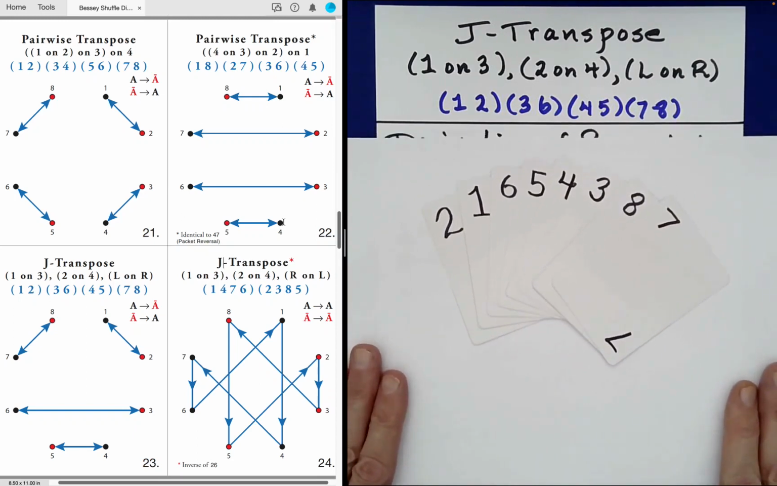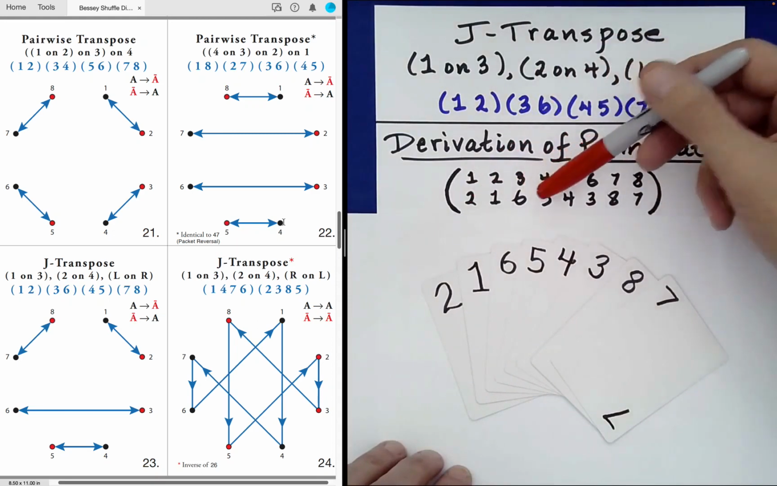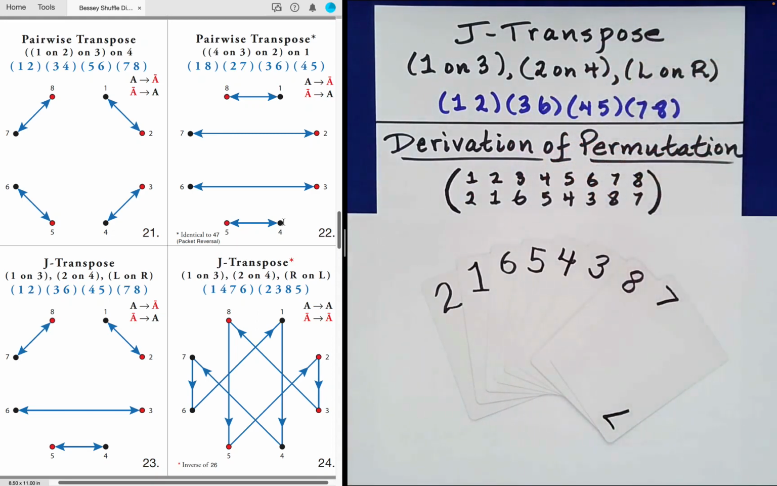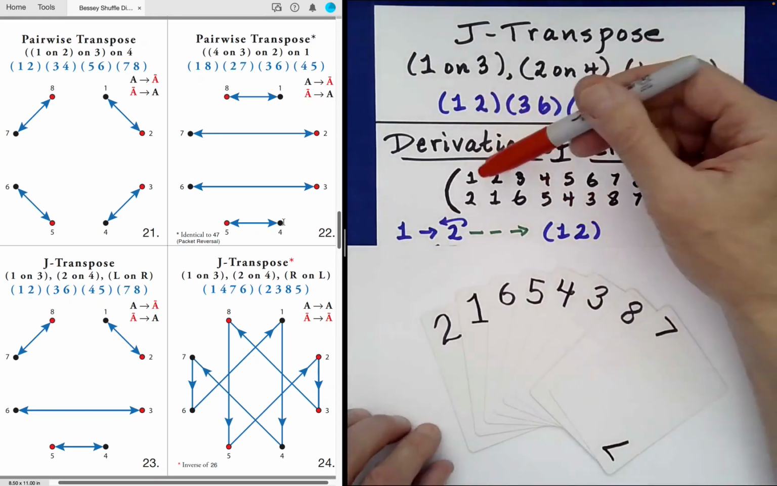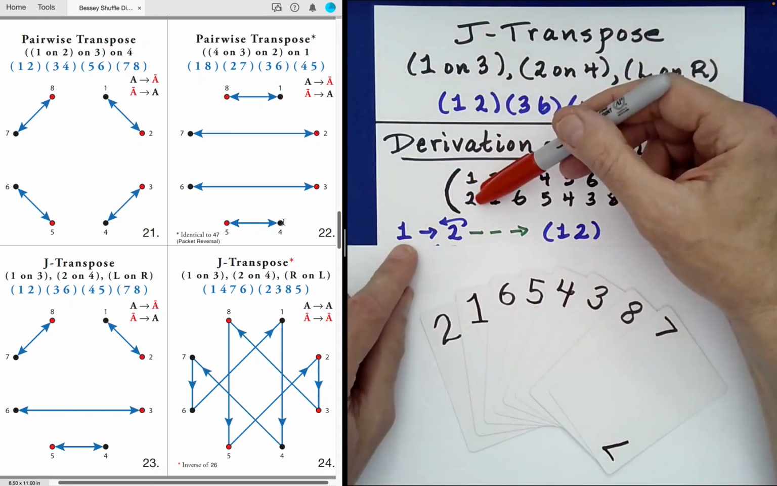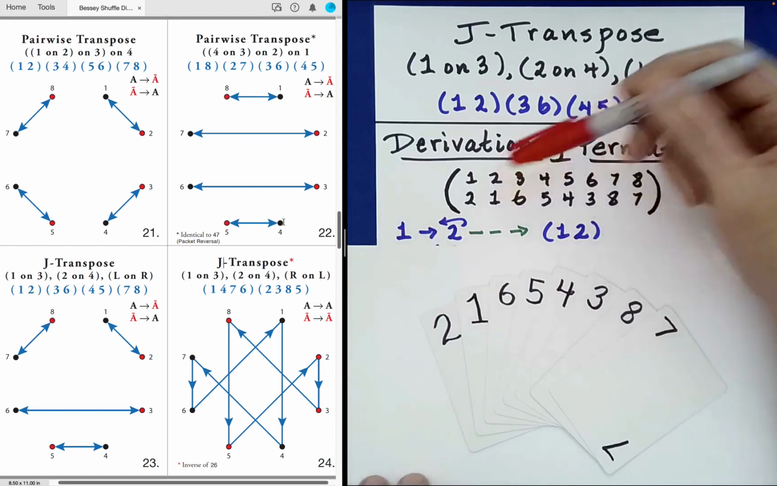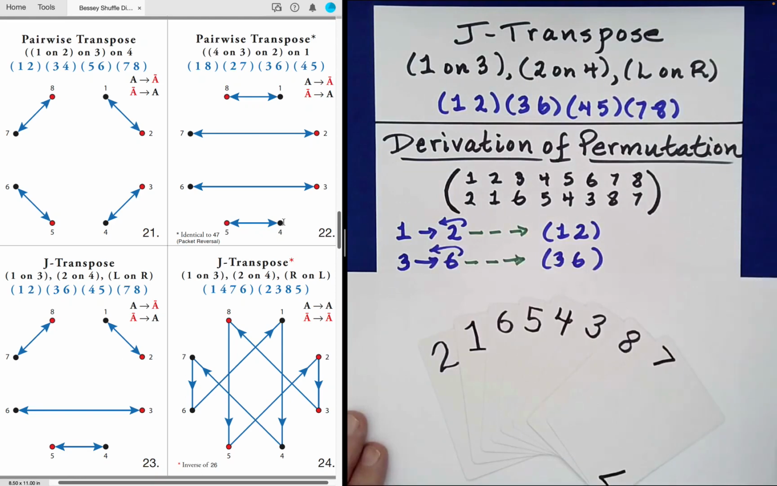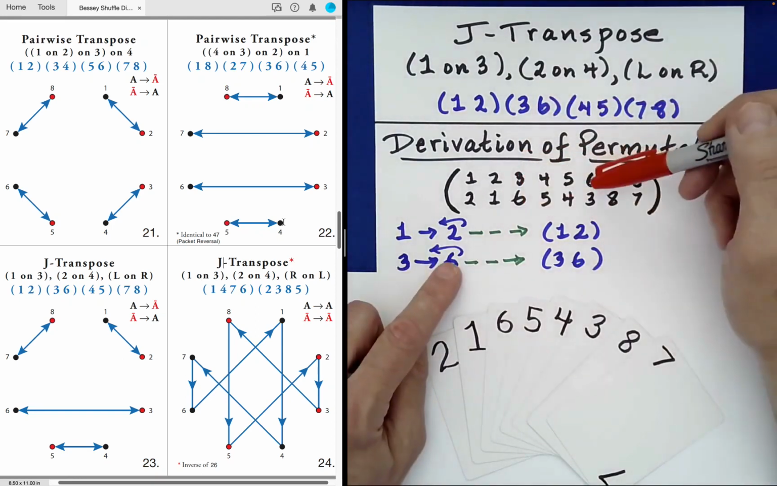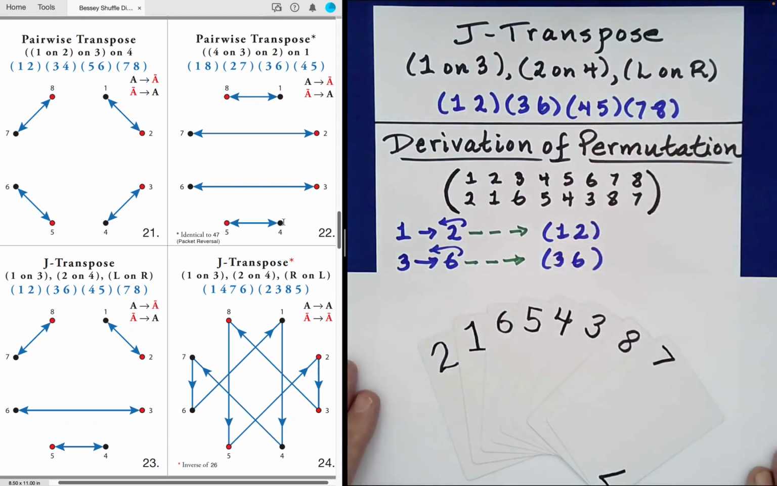So in Cauchy's two-line notation, we get 2, 1, 6, 5, 4, 3, 8, 7 as the bottom row of our two-line notation. Converting that to cycle notation, we obtain the following. 1 goes to 2, so I have an arrow from 1 to 2. 2 goes to 1, so 2 cycles back around to 1. So we get a 2 cycle, or in other words, a transposition. 3 goes to 6, and 6 returns to 3. So we get a second transposition.